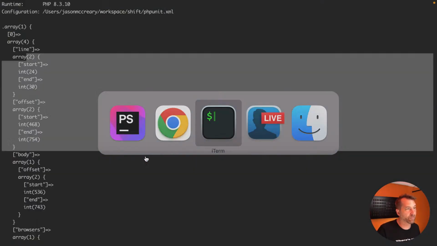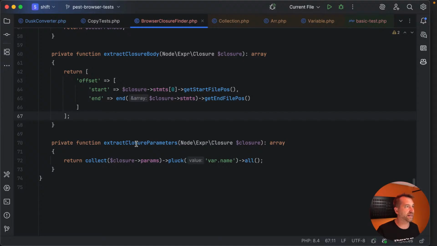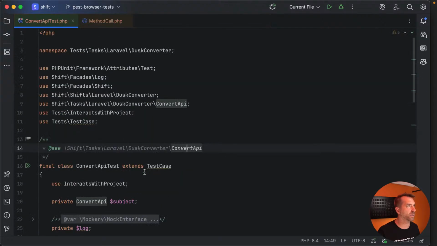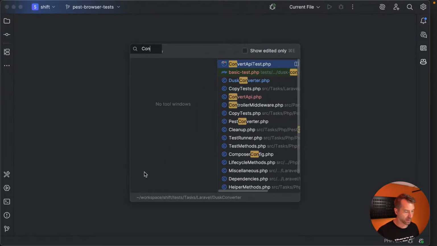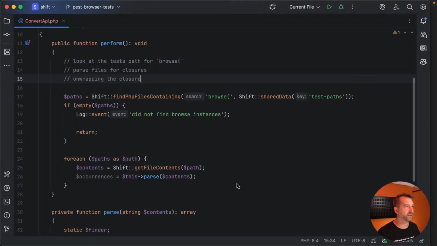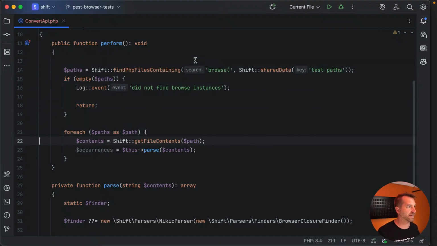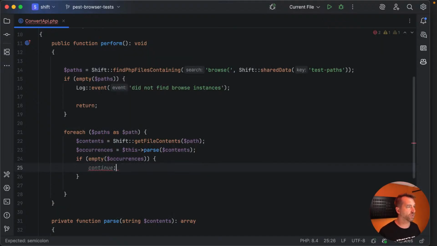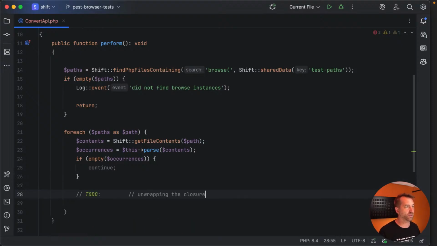So this simple array is going to give us everything we need back in our convert. If we go all the way back up to our convert API bit, this is the last part. We now take the occurrences. So we'll say if empty occurrences, continue. Otherwise, the to-do is to now unwrap the closure.